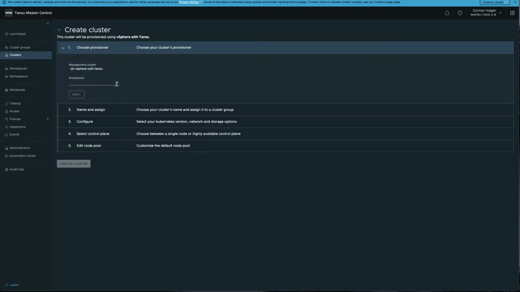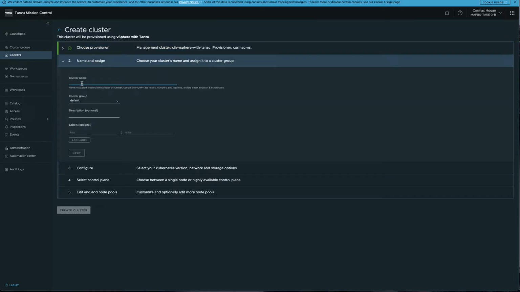We have to select our management cluster, and then we have to select the provisioner or namespace on the vSphere with Tanzu supervisor cluster. After that, it's just a matter of populating information such as name, some optional descriptions, optional tags, and so on.